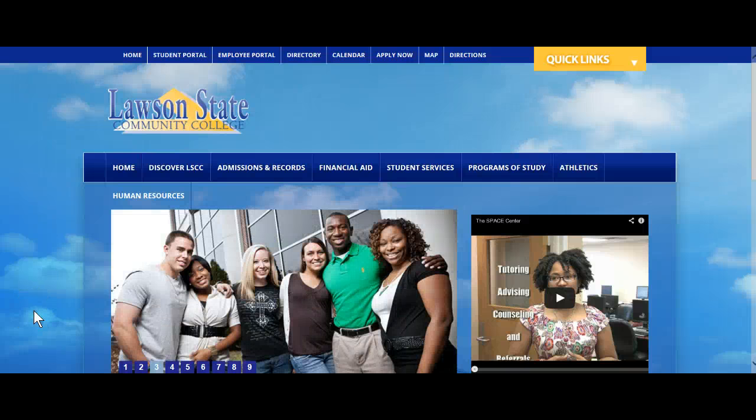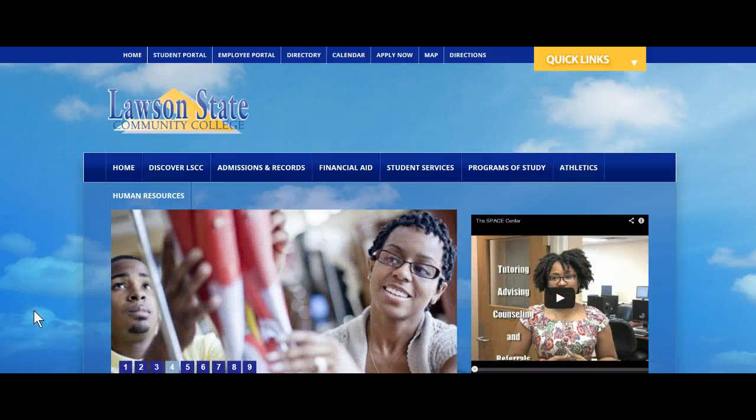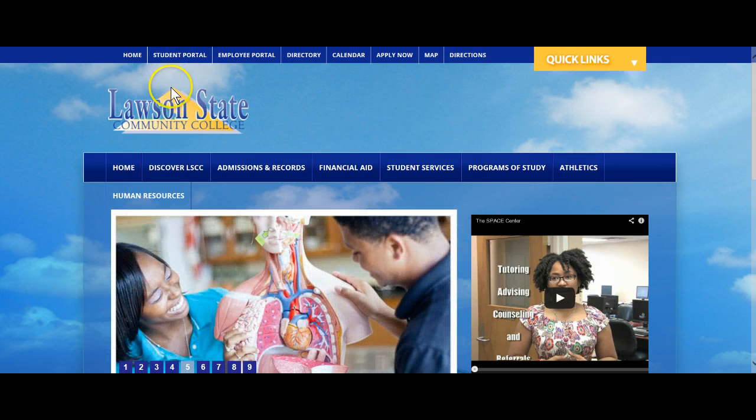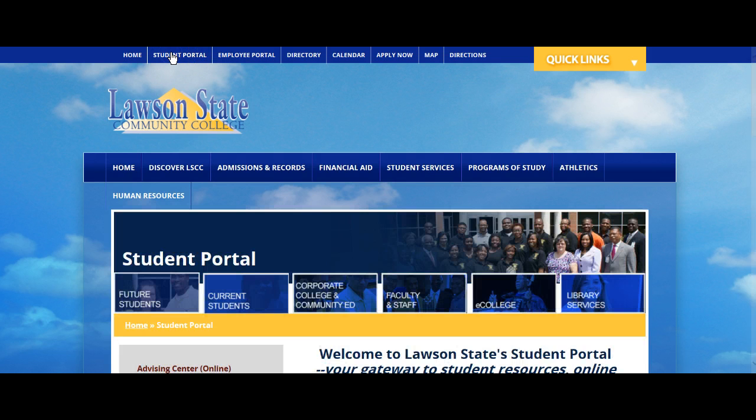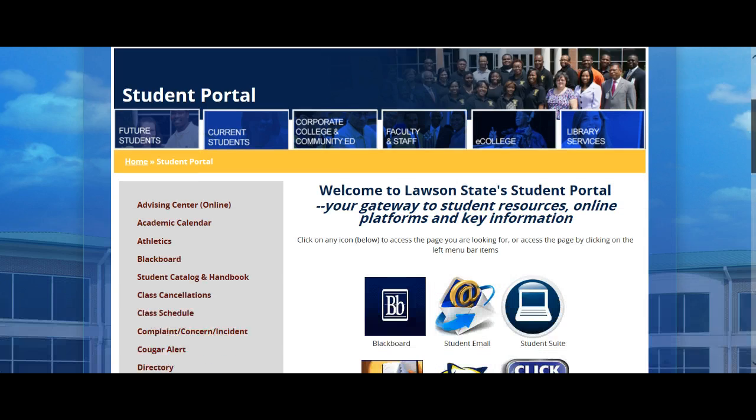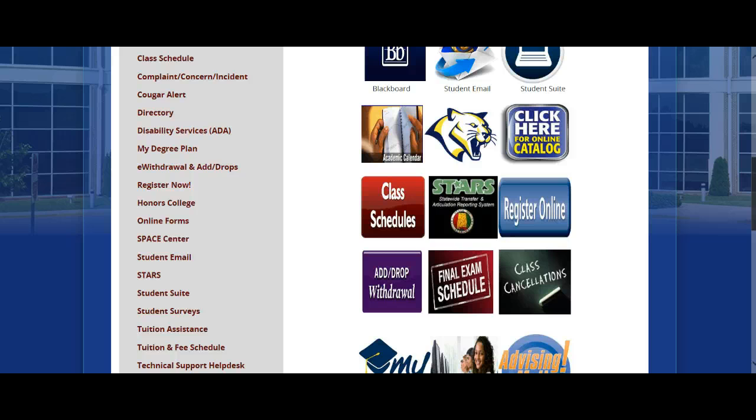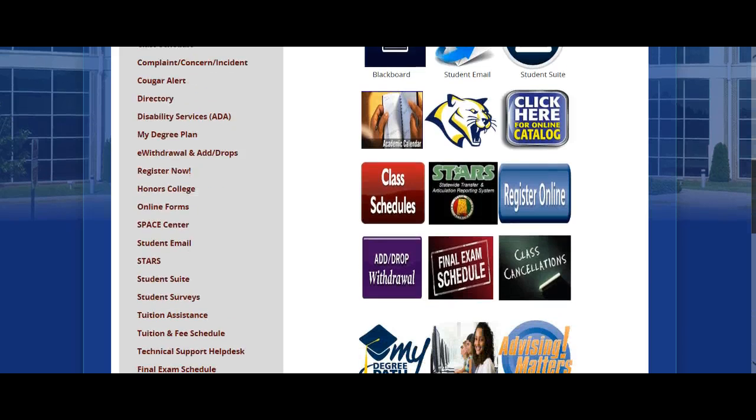Students, Lawson State has spent a lot of time and energy really trying to equip you with the necessary information to help guide you through the registration process. So the first thing we want you to do when you're about to register for classes is to go to the student portal. If you notice, instead of just jumping right to registration, take a look at what's out there.